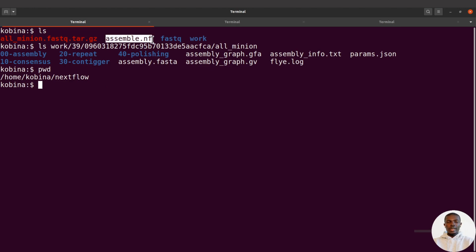Now, instead of editing, I'll make a copy of it and then I'll edit the copy. I always do that, so that I have a backup of my working script so that if anything happens, I can always go back for the original script or the working script and then use that. So I'll say cp assemble.nf and I'll say assemble2.nf. So that's a copy.